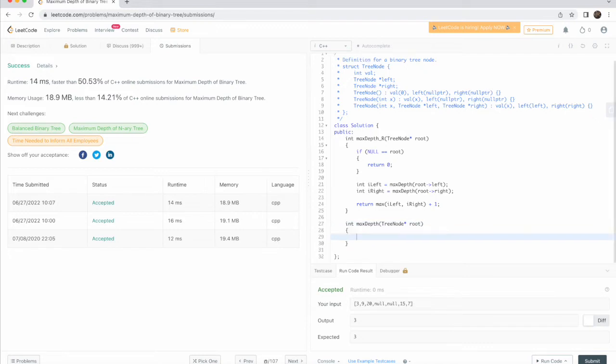For the iterative function, what do we need? Whenever we traverse a tree or graph, there are two possible ways. One is depth first, or the second way is breadth first. So here we are going to traverse level by level. That means breadth first traversal. For BFS traversal we need to use a queue. If we are using depth first traversal, that is DFS traversal, then we need to use a stack.